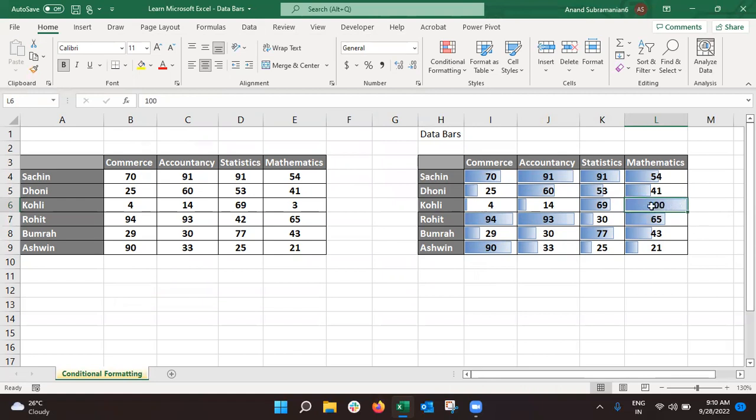So when I change the value to 100, you can see the bar has grown and filled the complete cell. Let us try a minus number and see how it is shown. For minus, the bar is not coming up because the minimum value I have set is 0. So even when I enter a negative number in the cell, it doesn't show any bar, because it is below the minimum value I have set.